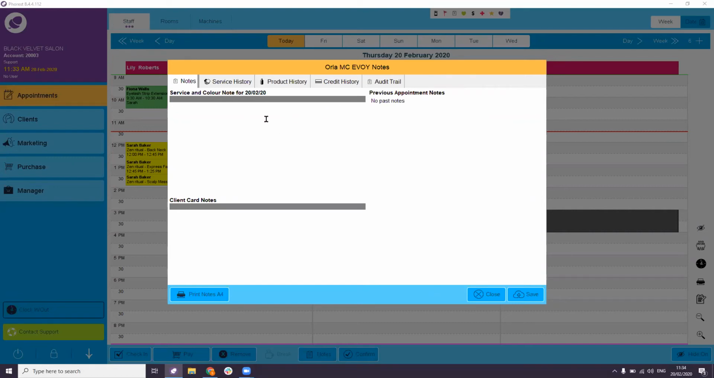So service and colour notes are everything to do with the service and colour that was carried out on that day. So in here I would write the products I used, what formulas I used for colour and so on. However, the client card notes will be things that the client requests when they come in. So how they like their tea, how they like their coffee, do they have a favourite nail colour, personal kind of notes about that client that help us build up a rapport with them.